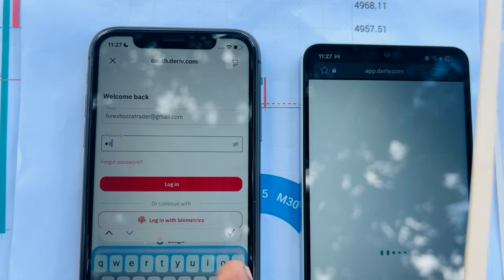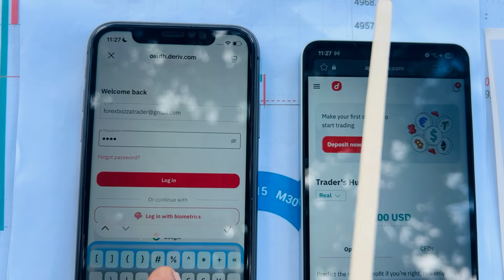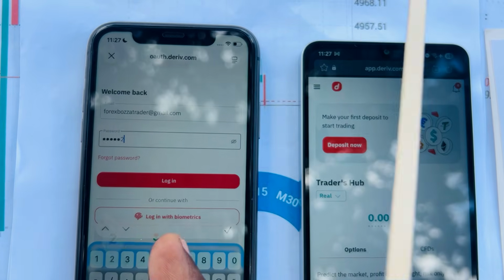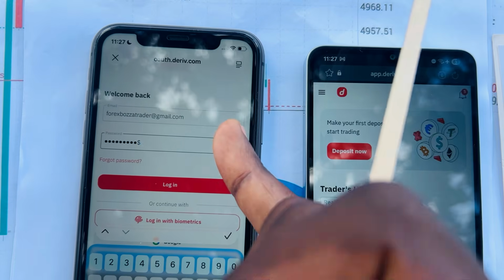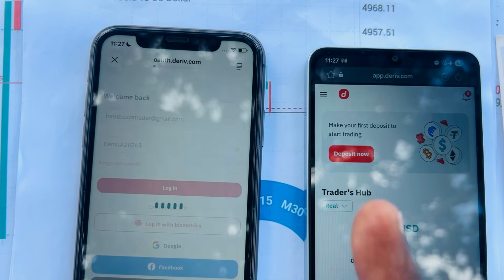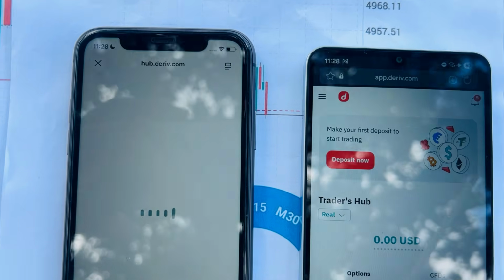Demo hash 2026 dollar sign. Let me show you the password. I will reset the password after this because I know some of you will try to use my password. Then I will log into the broker.